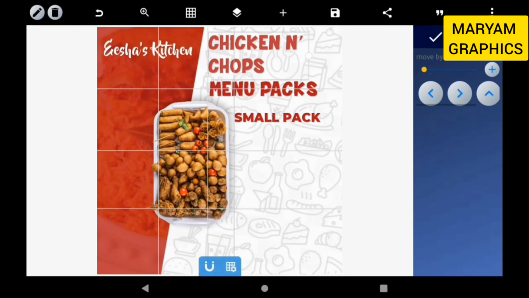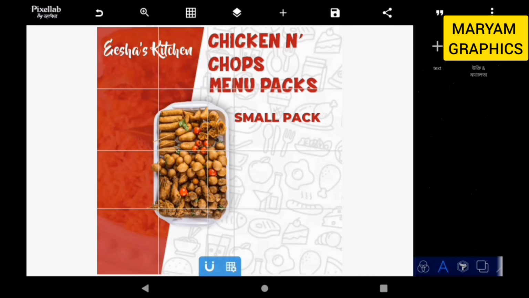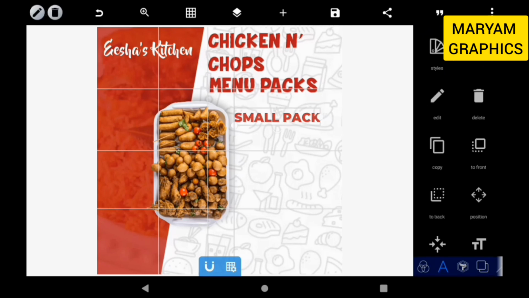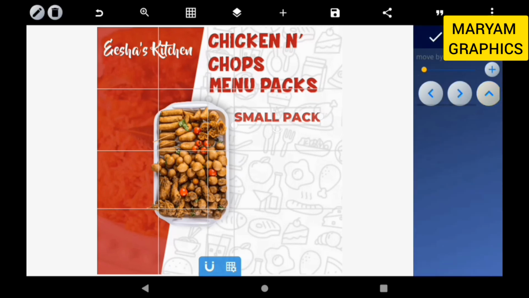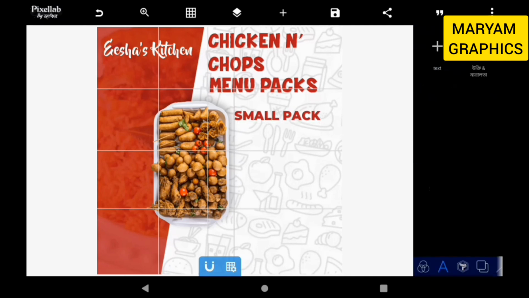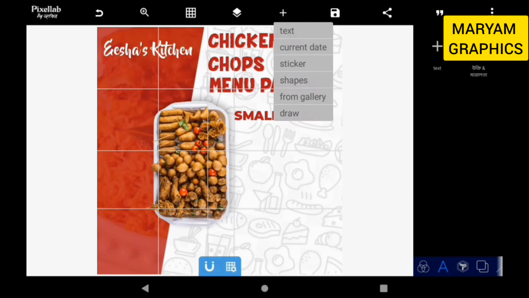Let's move this chicken upward a little. 1 2 3 4 5, maybe 5 times. Let's add this one, 6 7 8 9 10. So this is okay. So the small pack, 1 2 3 4 5. This also is okay. So now we have to add another text.